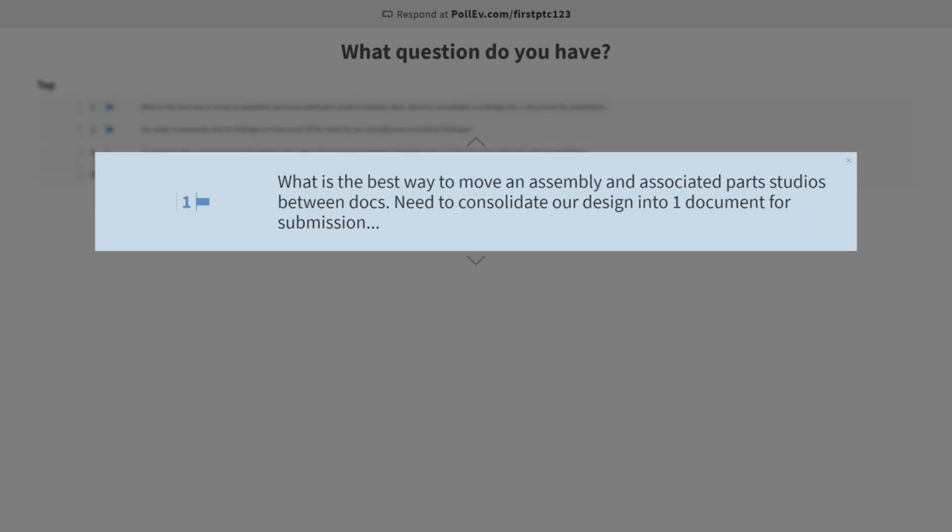Instead, just make sure you have a top level document with your top level design and your documentation and your problem definition in one document. And then we'll be able to see the rest of your parts through that. If you do need to move your associated parts between documents, there's a few ways to do that.